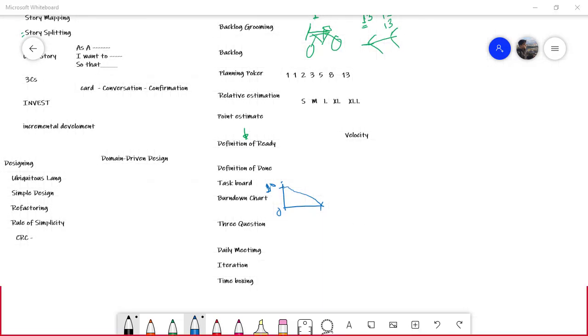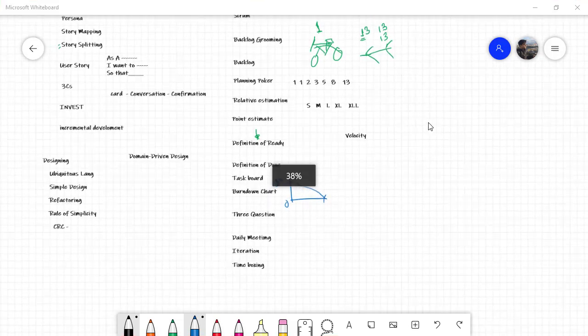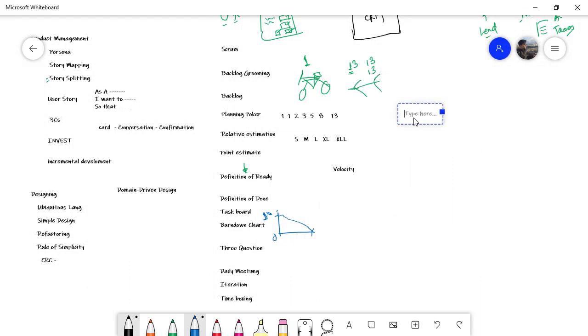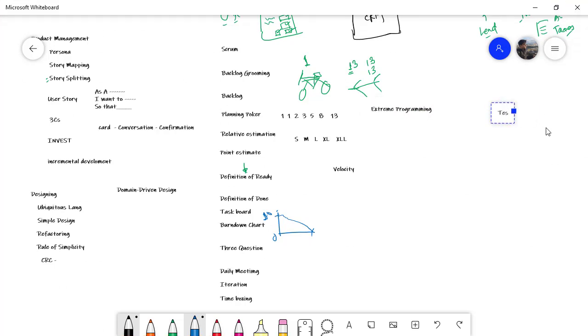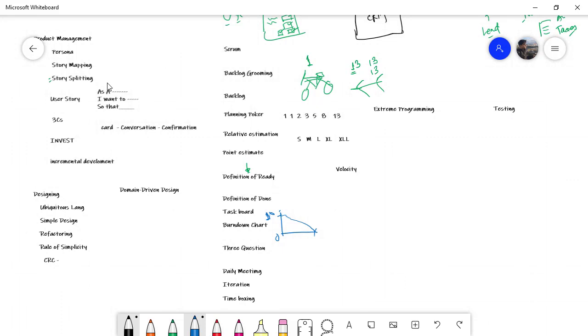So the next important piece in the agile world is, all right, there are two more topics that I want to talk about. One is extreme programming, and the second is testing. All right. So if you look at all these three sections that we have covered so far, none of them talks about writing code itself, right?